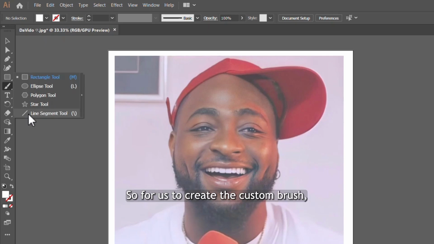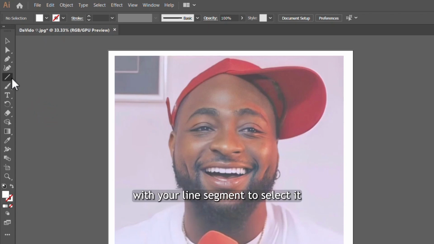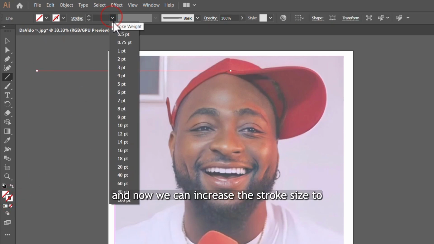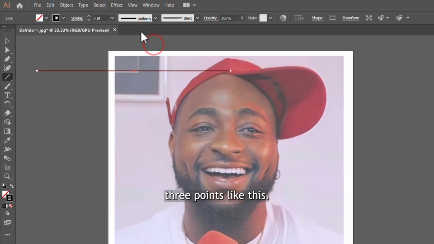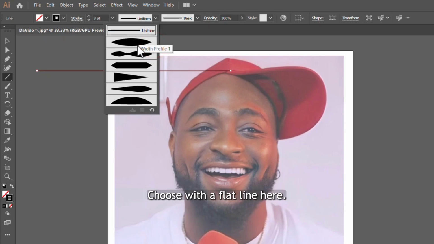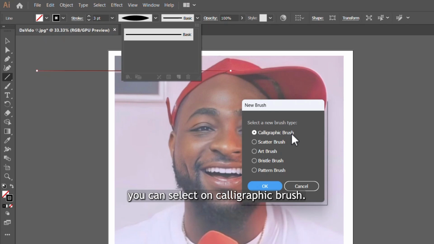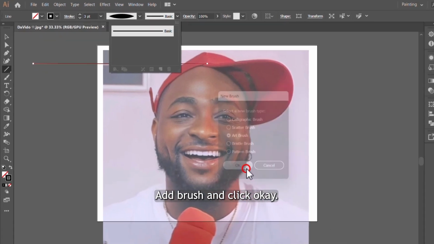So for us to create the custom brush, we are going to use the line segment tool here, and we'll click on it. With your line segment tool selected, hold down Shift and draw a horizontal line at 0 degrees like this. Make sure the stroke tool is up here, and now we can increase the stroke size to 3 points like this. Choose width profile 1 here, then come to this dialog box and click on new brush. For those who use graphic tablets, you can select on calligraphic brush, but for us who use mouse, we are going to click on art brush and click OK.